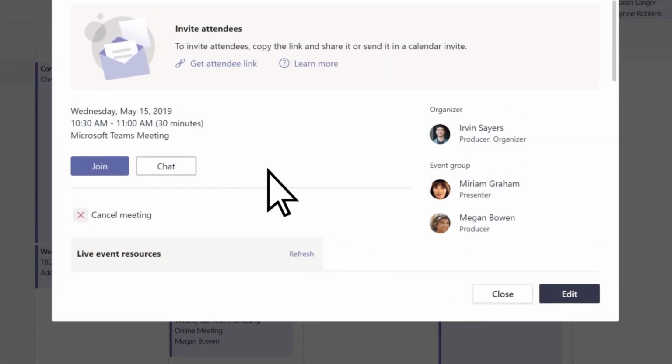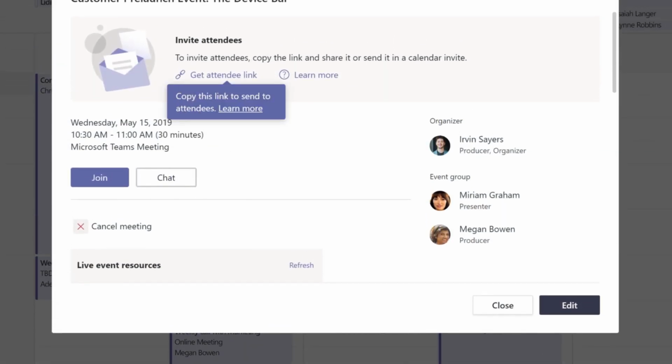Once the live event is set, you'll get an attendee link. Send this link to anyone you want to attend via email, calendar invite, or a post on Teams.